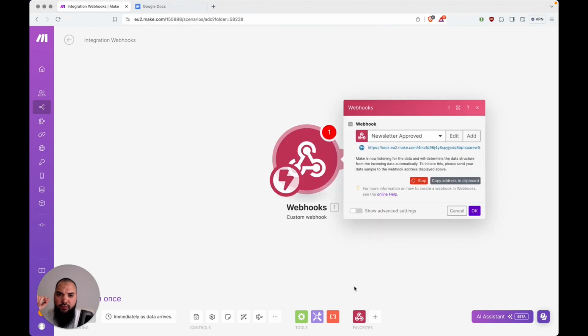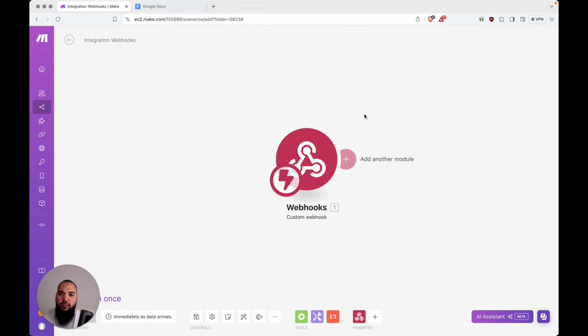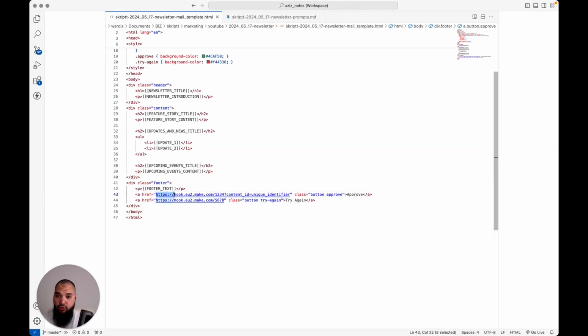And we will hit save. Now you see how Make just created a custom URL, which is the address of that specific webhook. And we will copy this to the clipboard. And this is a fixed URL, or a static URL, sorry, a static URL that you can use. And we're going to hit OK. And this is the one we're going to paste into our request right here.